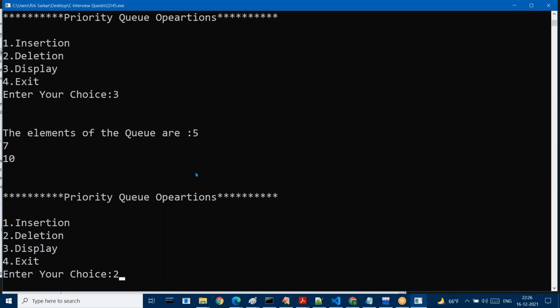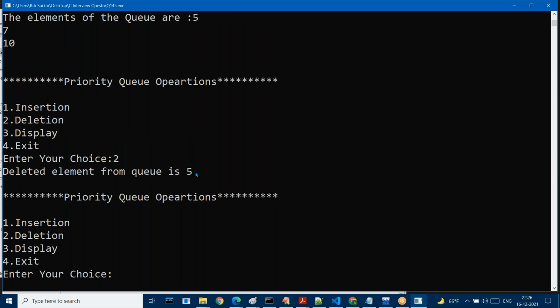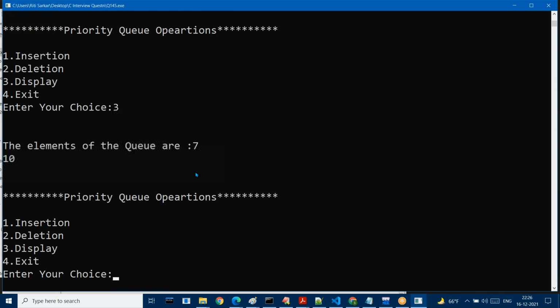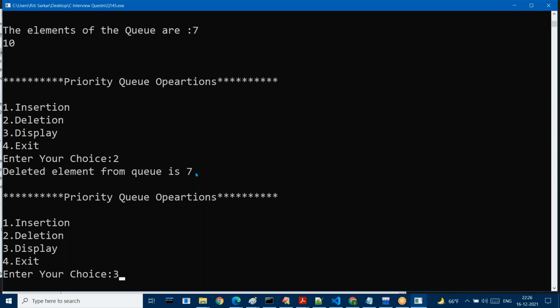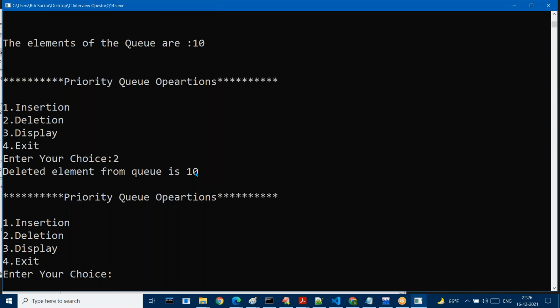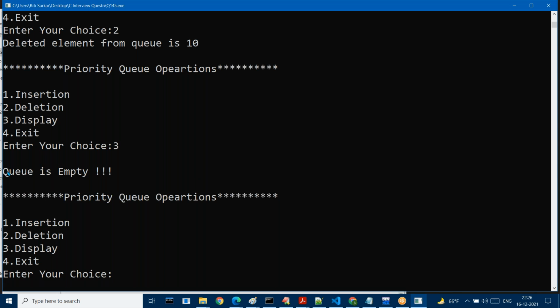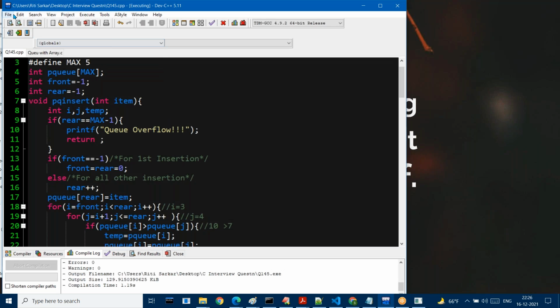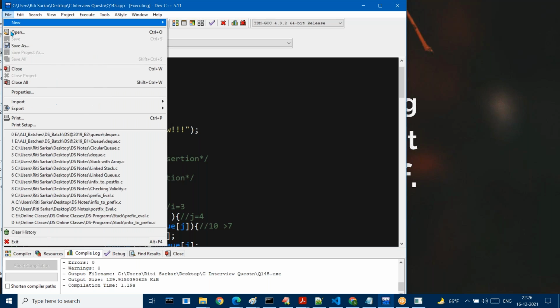5, 7, 10. Again deletion. Who will be deleted? 5. Element 7, 10. Next who will be deleted? 7. Element 10 only. Now who will be deleted? 10. Now if you go for display, sir, Q empty. Enjoy priority queue, guys.